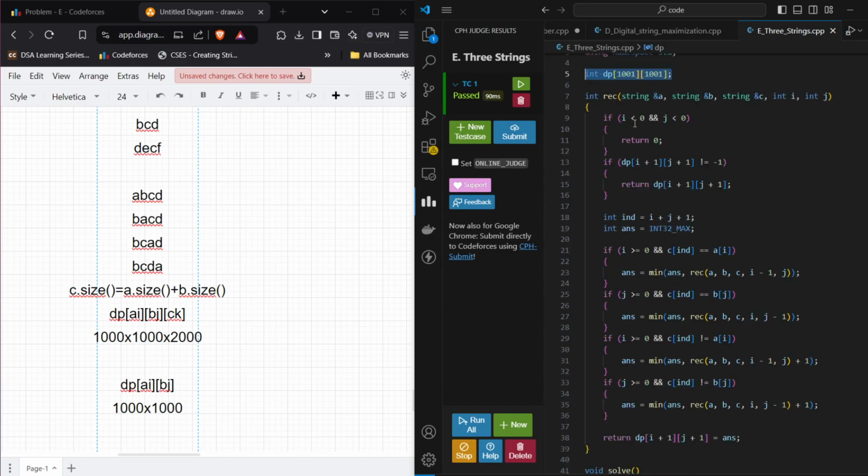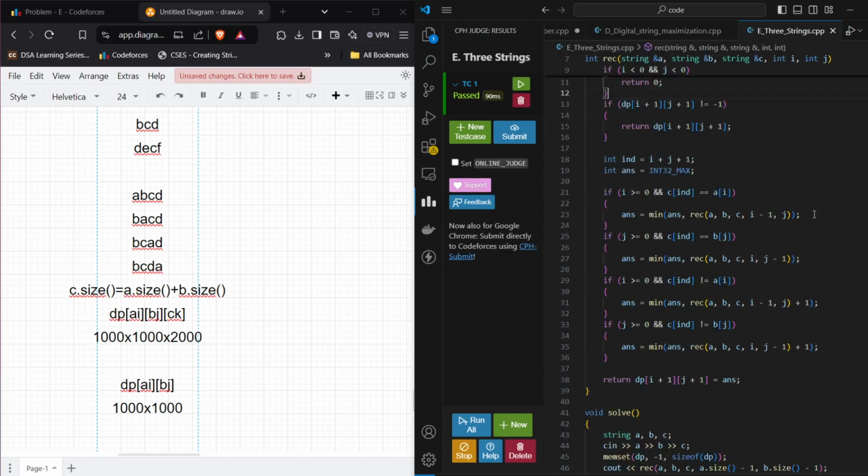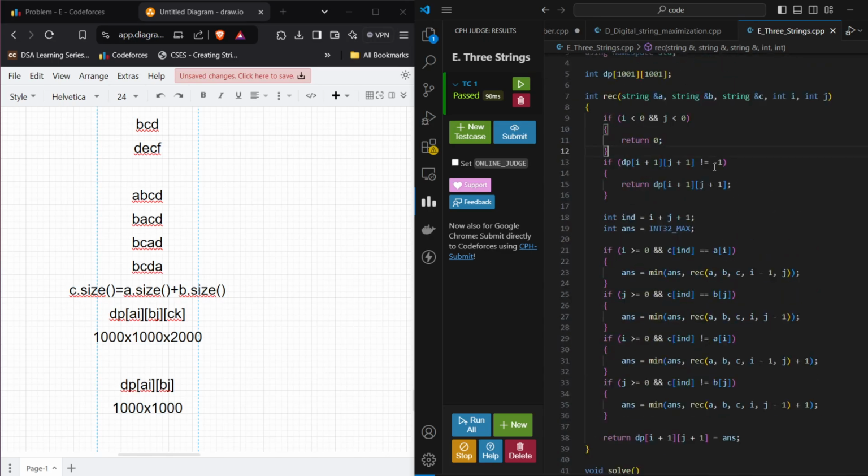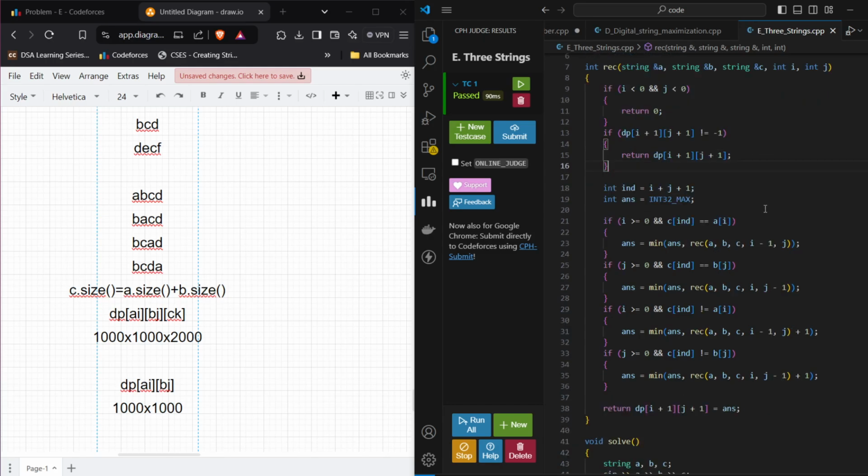First, it is checking that if I is less than 0 and j is less than 0, simply both the characters are done, simply return 0. Otherwise, if DP of I plus 1 and j plus 1 is not equal to -1, simply return DP of I plus 1 and j plus 1. Another thing is, current index will be I and j. Current index is I plus 1, j plus 1. It will be plus 1, so that is why I am maintaining it with only plus 1 over here.